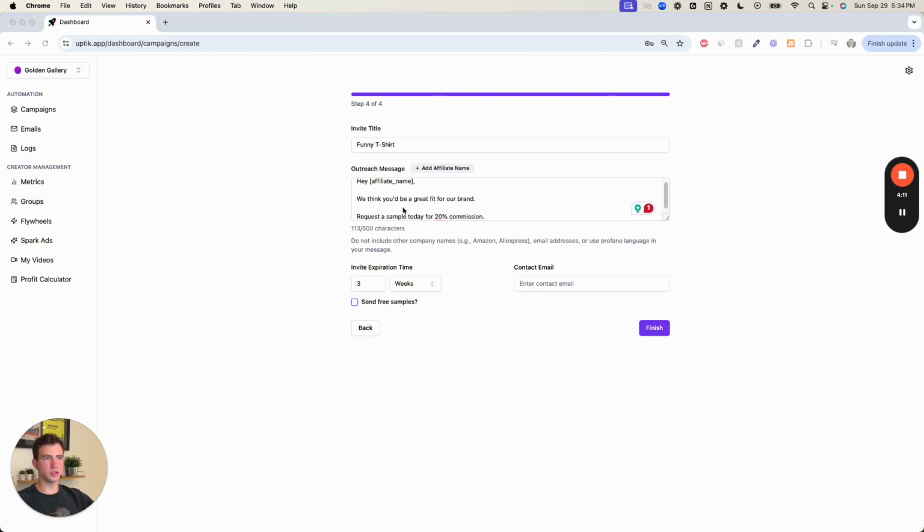Okay, so once you type in your outreach message, you'll be able to select how long you want that invite to last within TikTok Shop. We would recommend, depending on how many samples you'll be sending out, giving them about 2 to 3 weeks. You'll be able to put in your contact email address. You have to input this. And then also whether you'd like to send free samples. Most people do. Now this next box will allow you to automatically approve anybody who requests a sample. I would recommend not checking that box unless you want to send out a ton of samples.